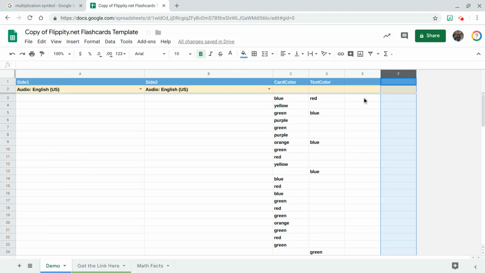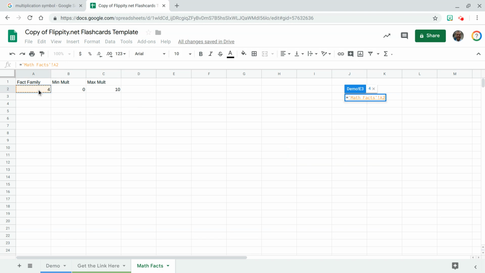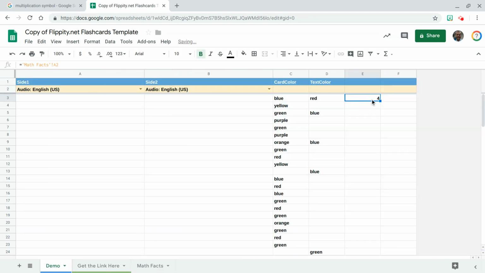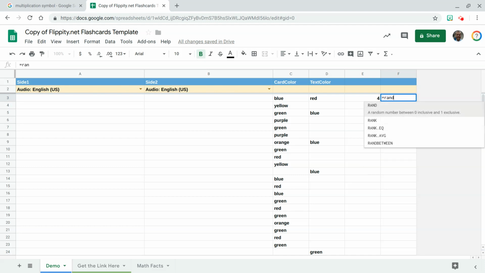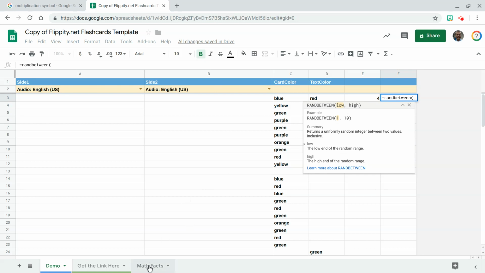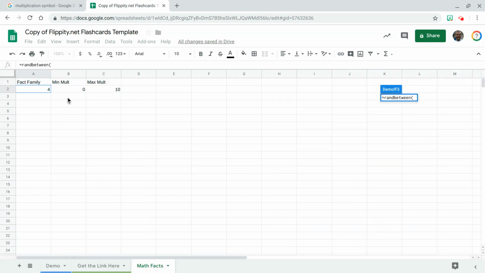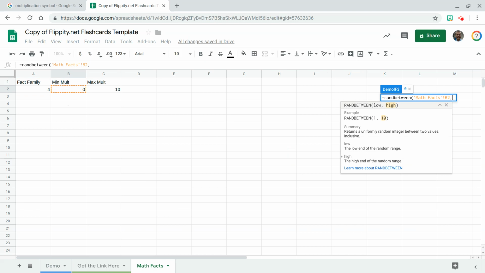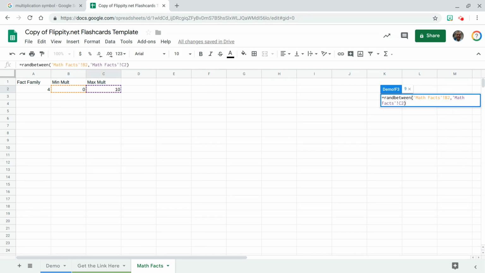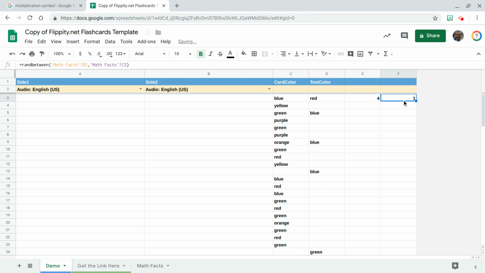What I'm going to do over here in E3 is I'm going to say, you know what, let's pull in that number 4, whatever it is. All right, and then over here, I want to pick a random number between 0 and 10. So that function is equals RANDBETWEEN, left parenthesis. What number is the min or the low? That's this guy. And which one's the max or the high? That's this one. And I'm going to close my parentheses and press enter. Okay, so there's 4 times 1.